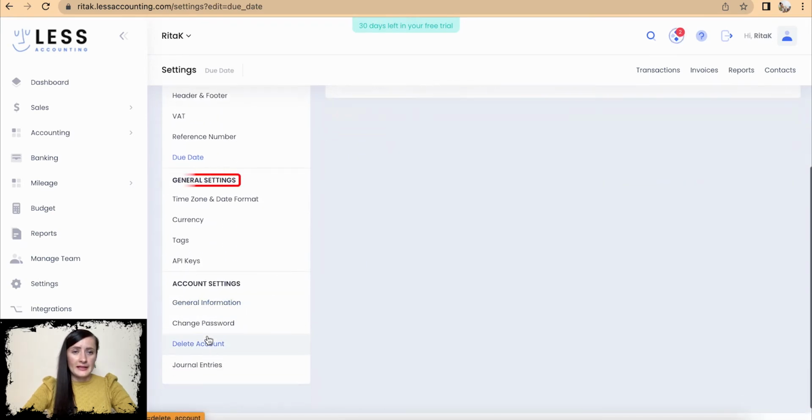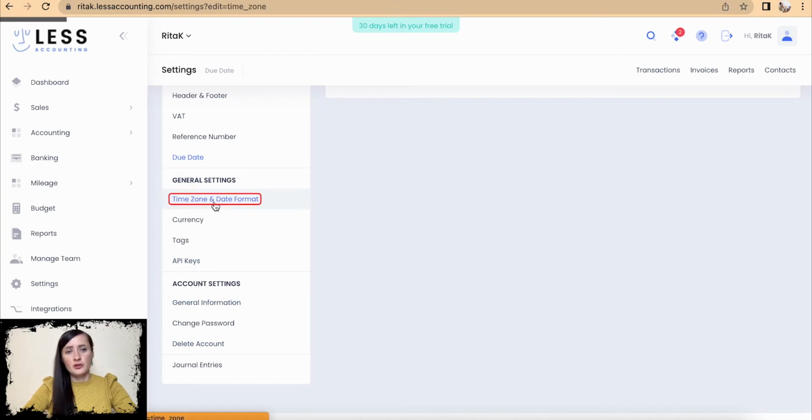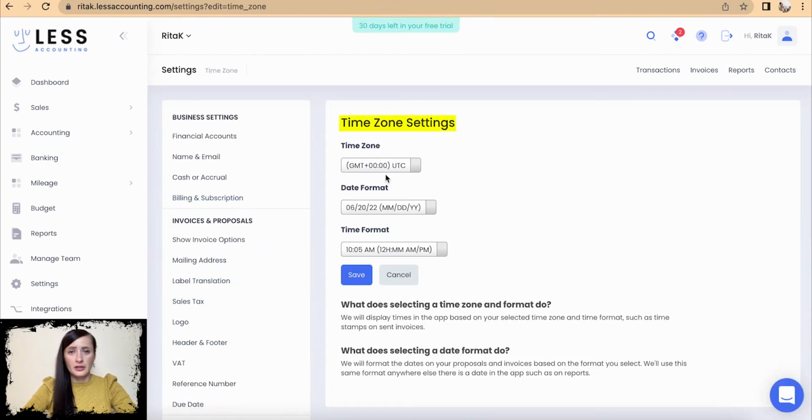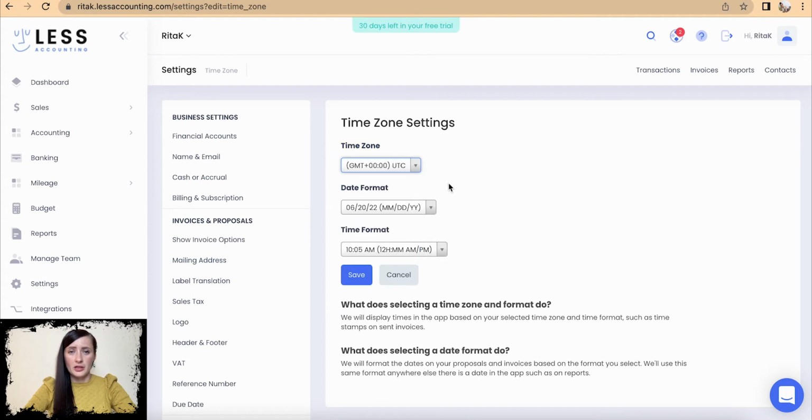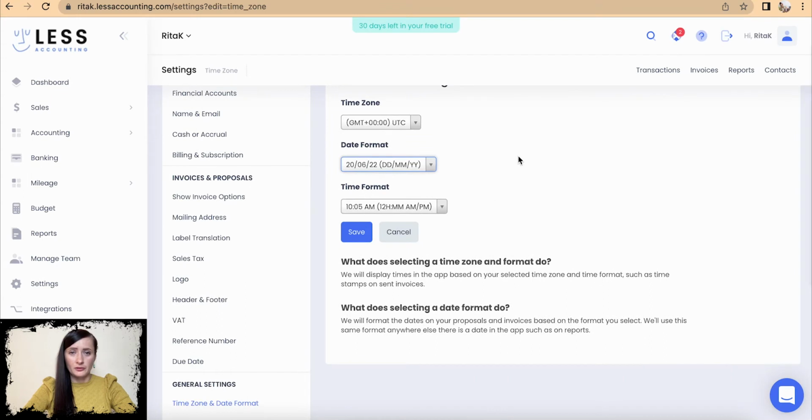Okay. Next section is general settings. Time zone and date format. I will leave the time zone as it is, but you can change it. Click on the drop down list and select the time zone which you want. And date format, in my case, it is date, month and year instead of month, date and year. So select your date format here if you want to change. The time format can be amended as well, either to a 24-hour clock or a 12-hour clock with AM and PM. When you make changes, don't forget to save.